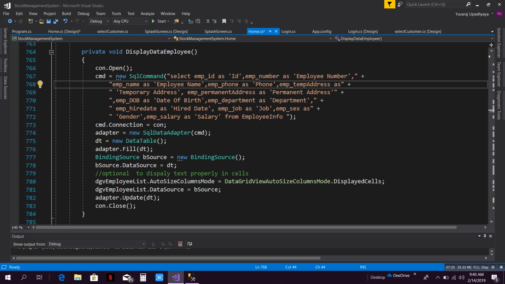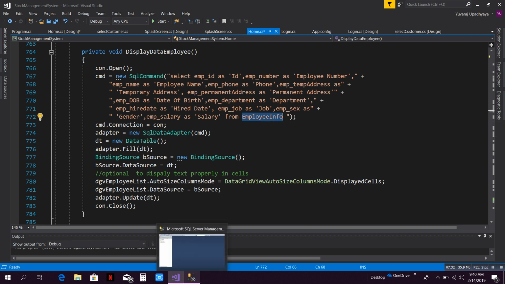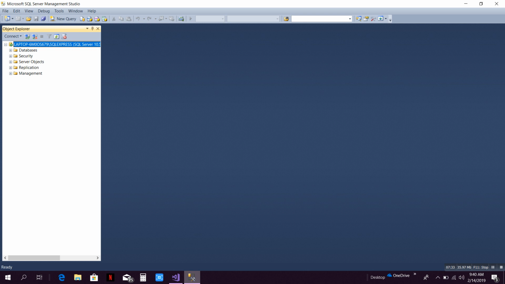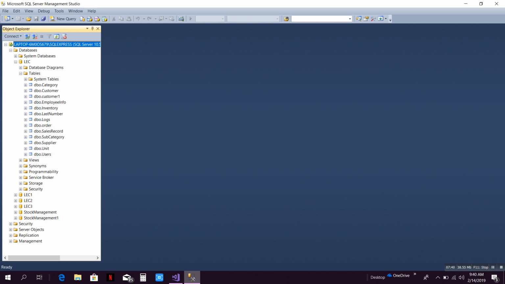So let's check our employee info table in our database. Here we have database name LEC. Inside LEC we have a table that is employee info. In this employee info table we have these columns.